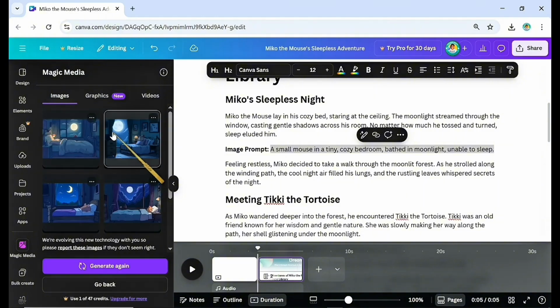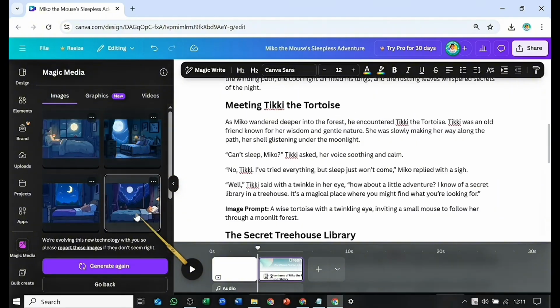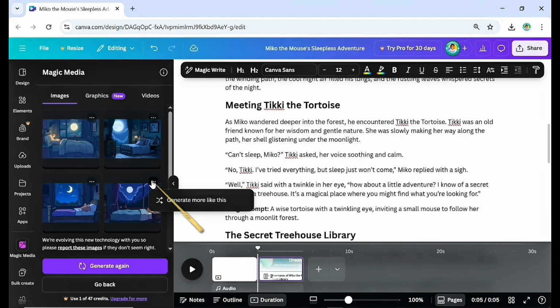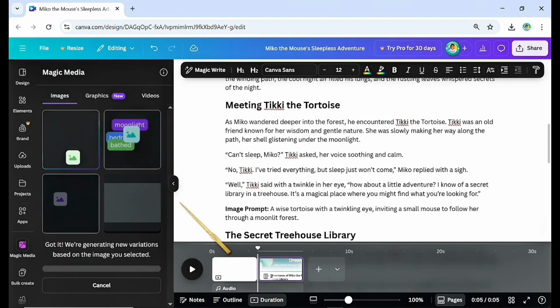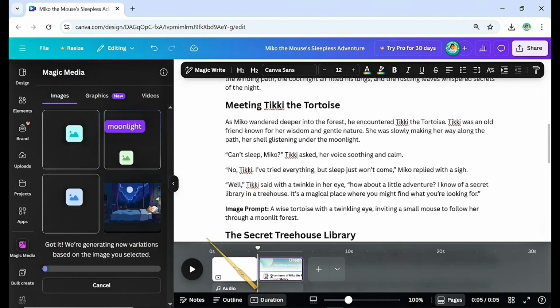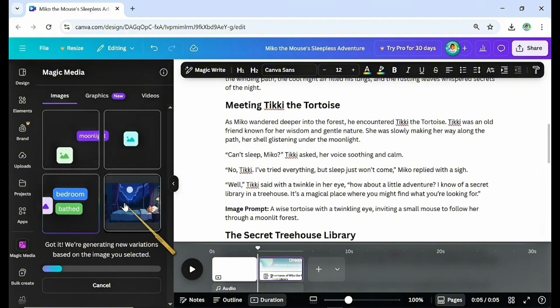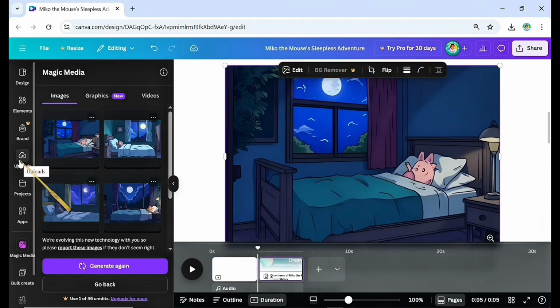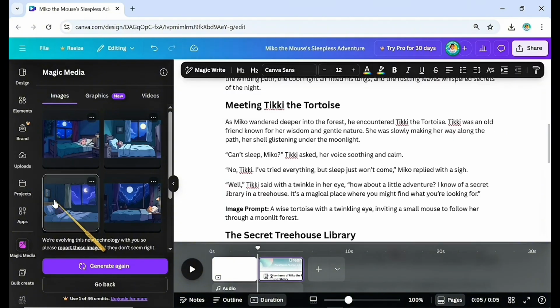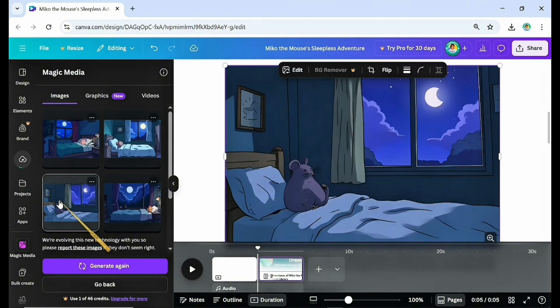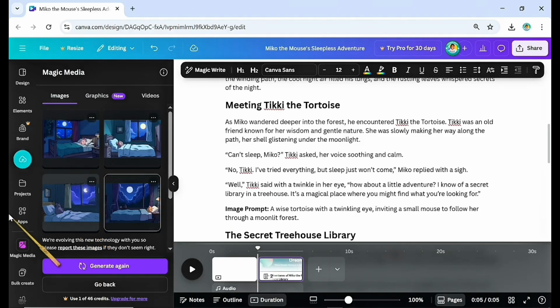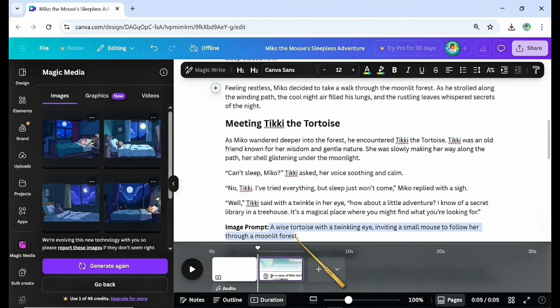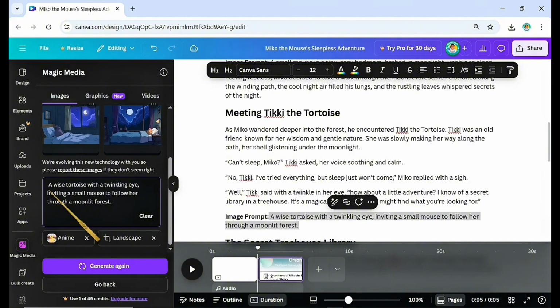So these are the images that were generated. I like this one. I'm going to click on these three dots to generate more like it so that I can have more options to work with. It's going to generate 3 more and still leave the original one we chose. Now I'm going to click on them and it will upload it to my design here. Any one you click on is going to upload to your design. I'm going to download all 4 by just clicking on them and uploading them to my design like so. I'll be deleting them after they've uploaded. I'm going to do this for all of our prompts.